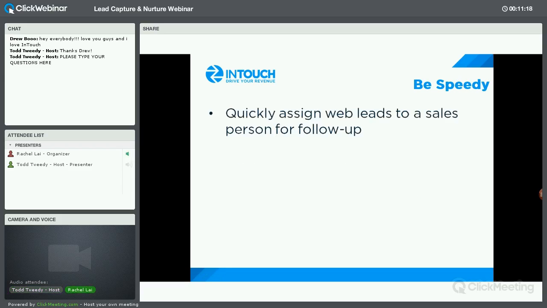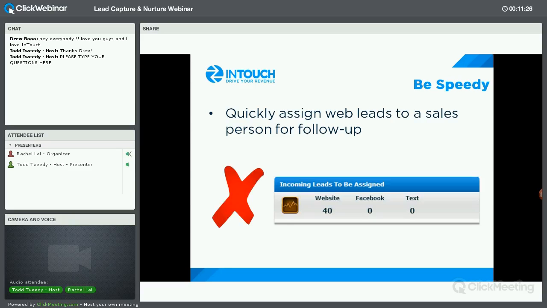To this point, you don't want your managers to hold up the process by holding your leads hostage. We often see this in InTouch, is that you have a pile of website leads waiting to be assigned. You want to make sure that your sales can do their job, and this means quickly assigning out these sales leads. A great way to do this is to use web leads as a reward system.